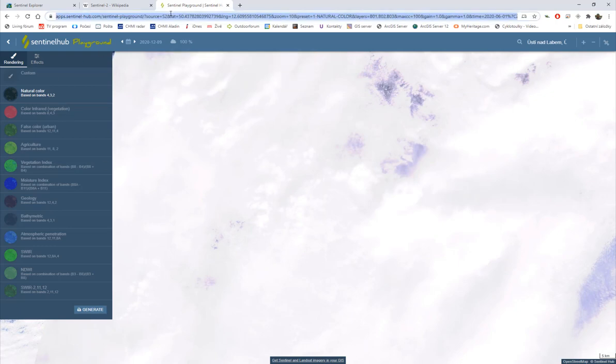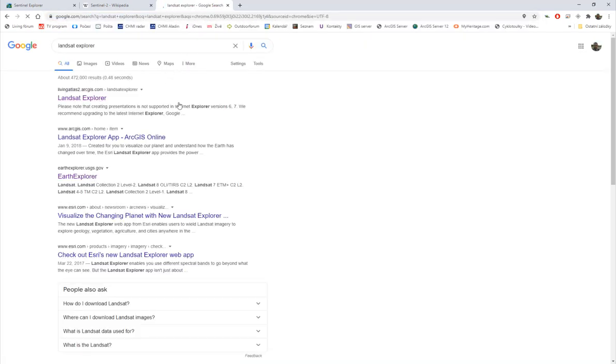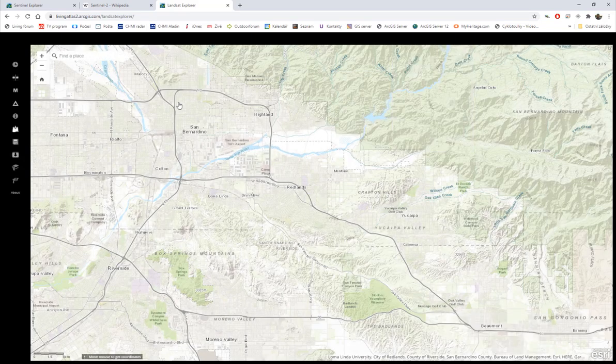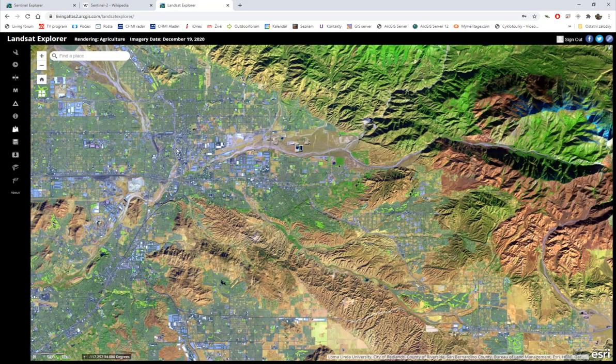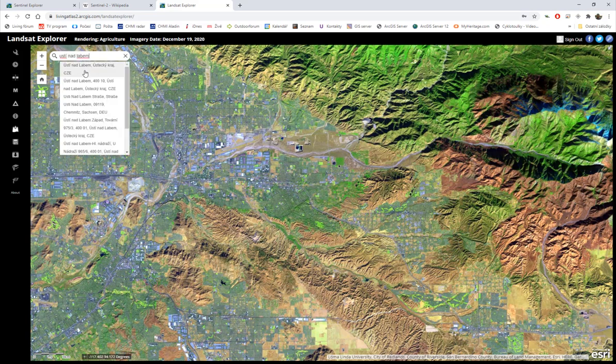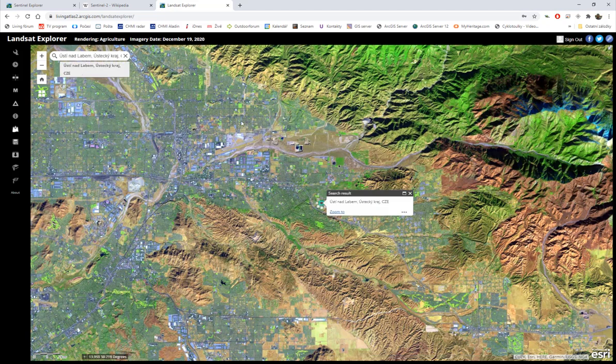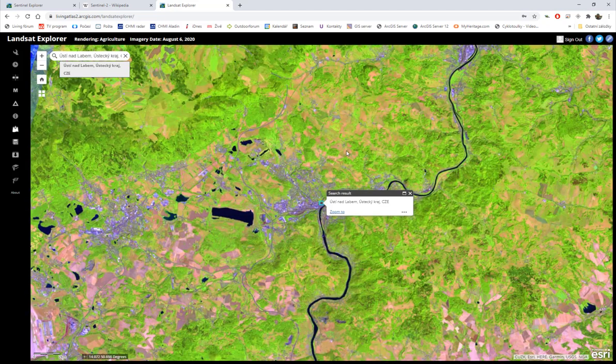We can use the same Landsat Explorer as a similar view platform. Again, I will sign in using my ArcGIS Online account. I get access to all of the data. And I go to Ufti Lab. So you see imagery, August 6th.